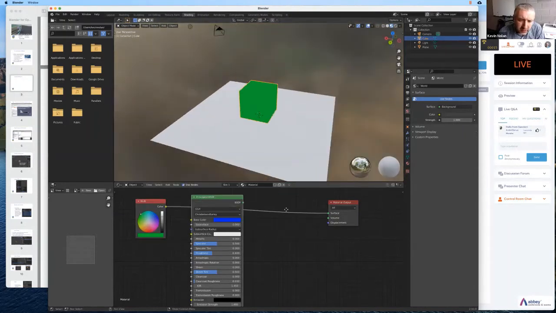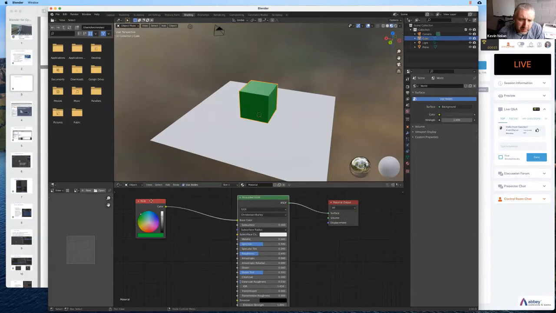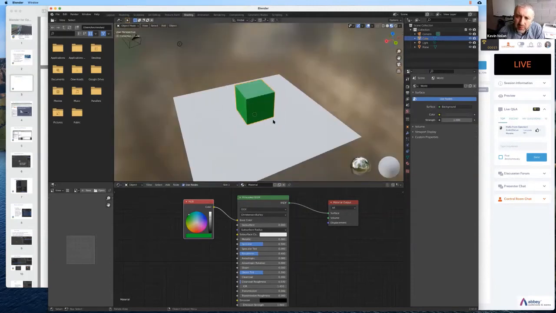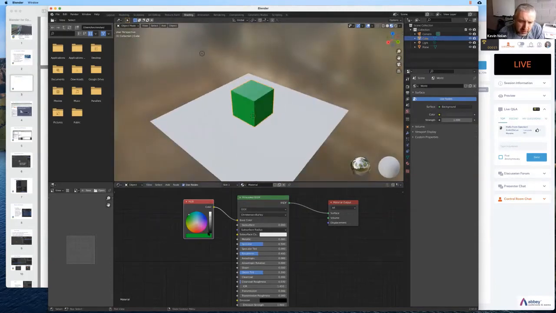So instead, I just grab my shader and I put it in between. So color into base color, and then the output of the shader into the surface. And now it catches the light appropriately. And I can change that color as I want. And I can even use wavelength if I want to use a light source.